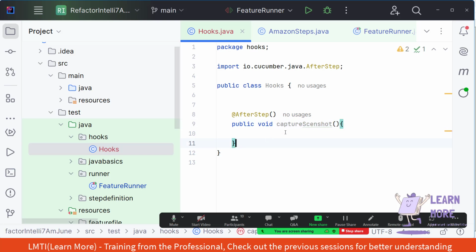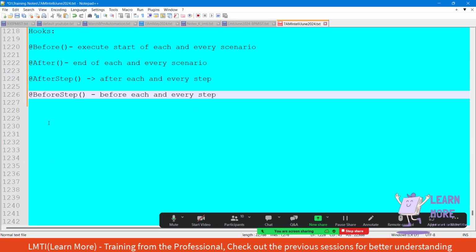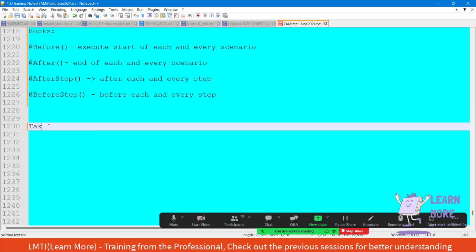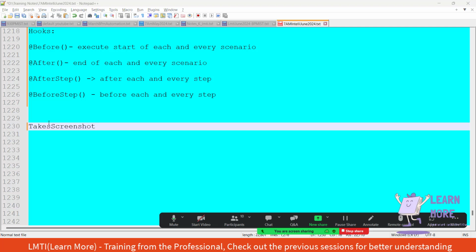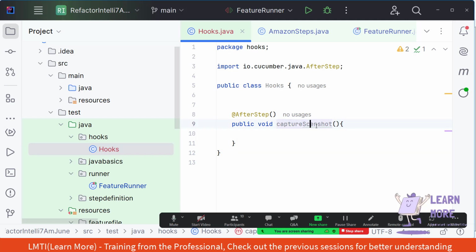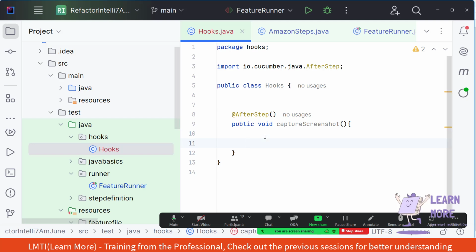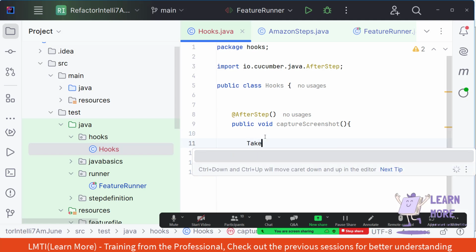Okay, so now how are we going to take the screenshot? There is an interface in Selenium called TakesScreenshot. So with the help of the TakesScreenshot interface, we are going to configure the code. Okay, so let me just correct this name. Let me use the interface called TakesScreenshot. If you notice, there is an interface called TakesScreenshot.